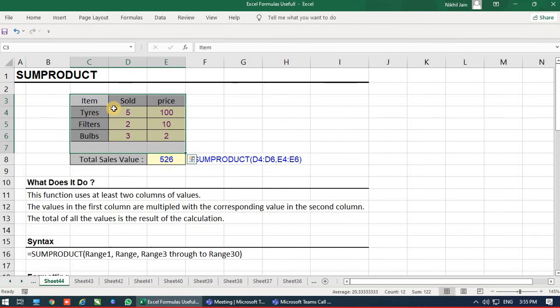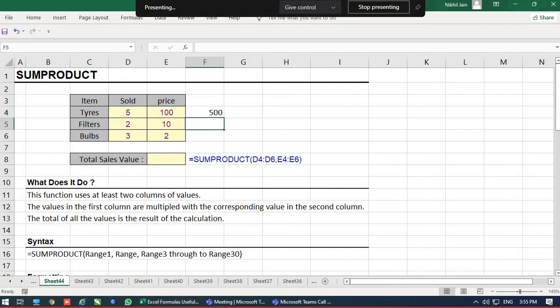Okay, next is SUMPRODUCT. SUMPRODUCT basically multiplies and then adds. For example, there are two columns, like we have tires, 5 sold, 100 rupees each. So equals 5 multiplied by this product. Again, by formula we can do it manually. 5 multiplied by 100, 500. 2 multiplied by 10, 20. 3 multiplied by 2, 6. And 500 plus 20 plus 6, so the answer is 526.